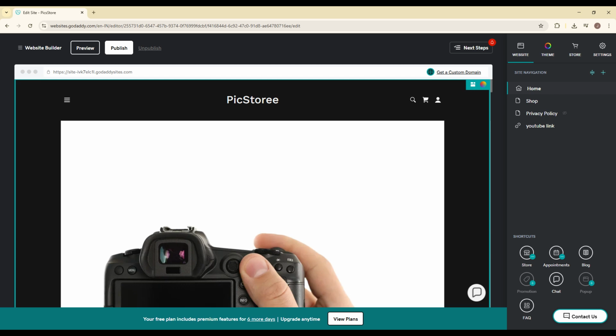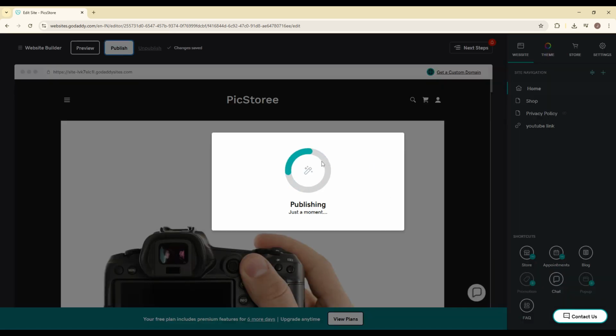When you're satisfied that everything looks the way you want, go to the top left corner of the screen and click on the Publish button. The Publish button is clearly labeled and is usually highlighted so it's easy to find. As soon as you click Publish, GoDaddy will begin processing your website. It will take a few moments for the publishing process to complete.